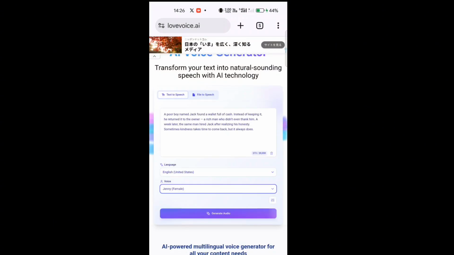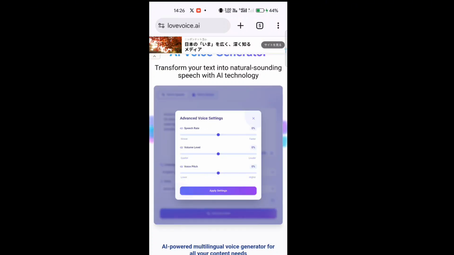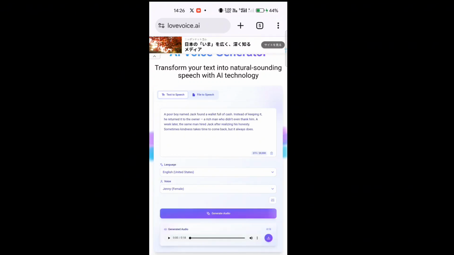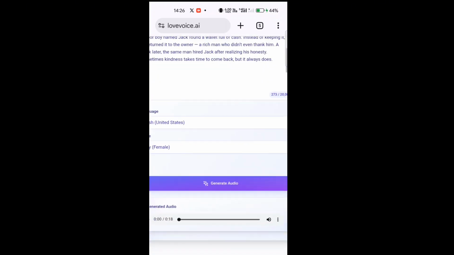After that I will simply click on generate audio. I can also adjust the audio by clicking here, and here you guys can adjust it. After that click on generate audio. Now we will wait for some seconds. Here we go, our voice was generated. You guys can see the download option with the voice.